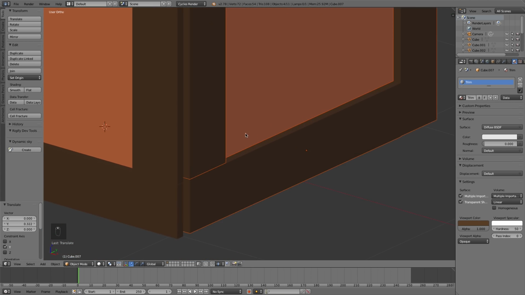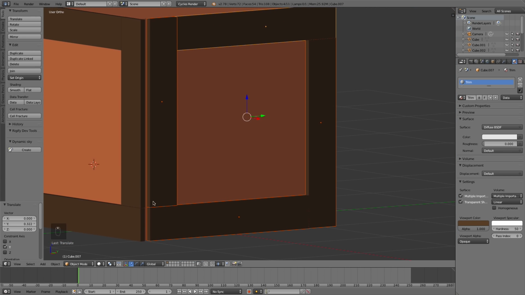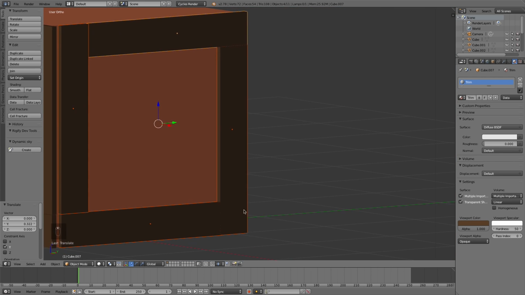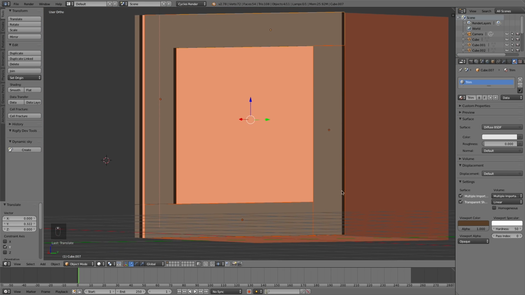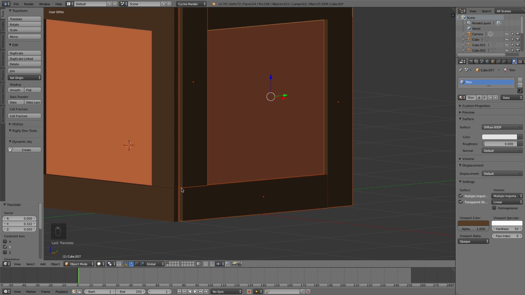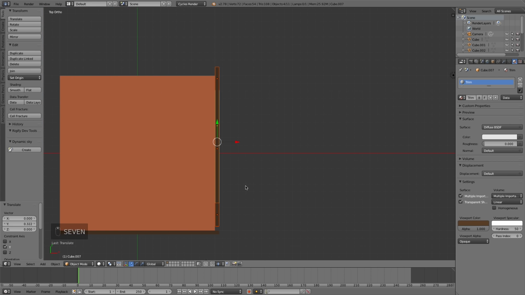And now here's a little thing. You can leave it like this, but if I were building this crate, I wouldn't have these 2 seams right by each other. I would offset everything so that this long side would meet up with this right here, just so that there's some continuity with the structure.